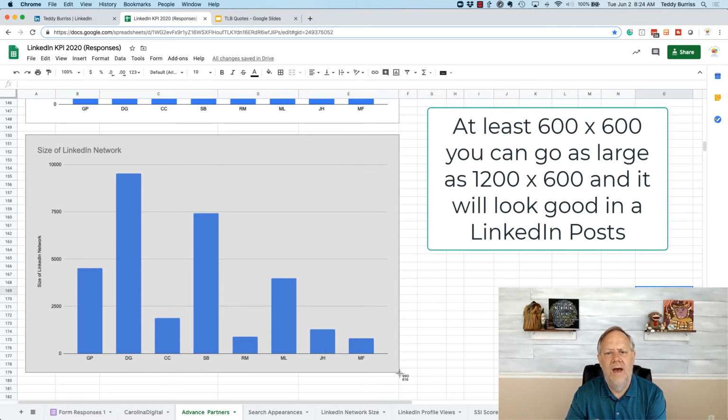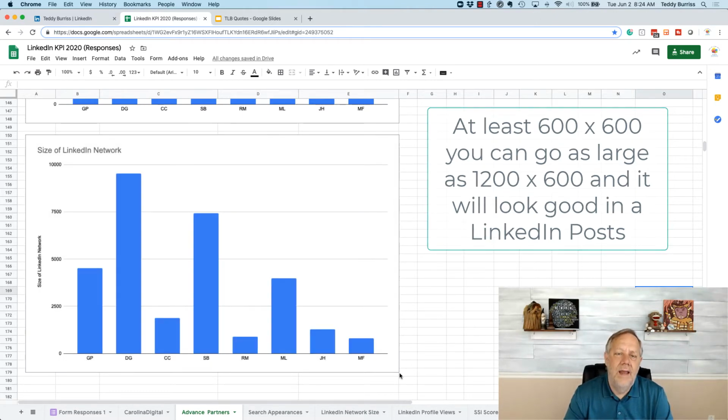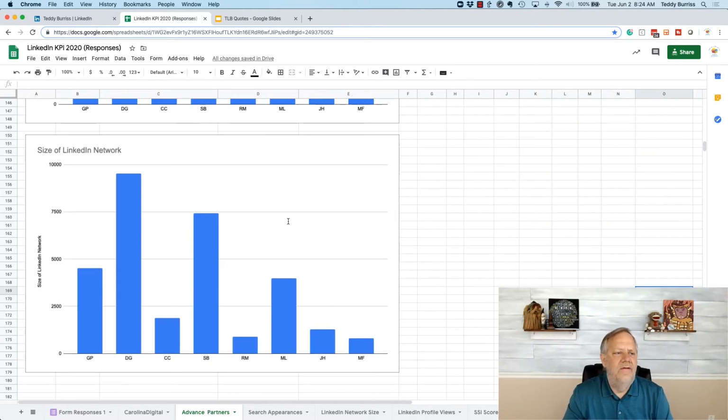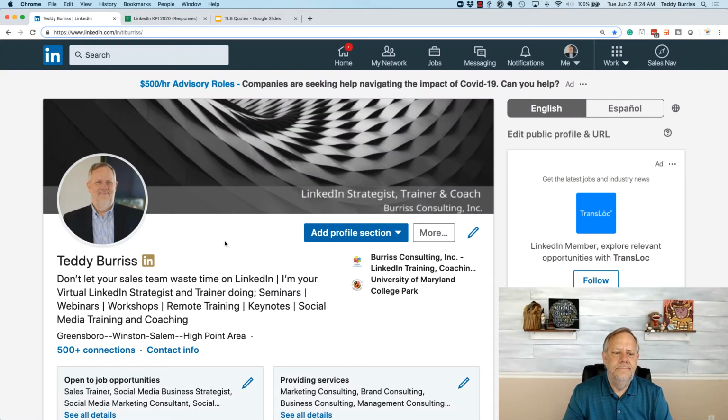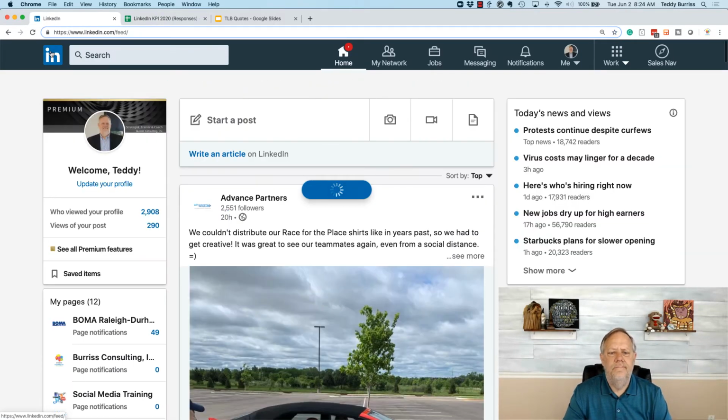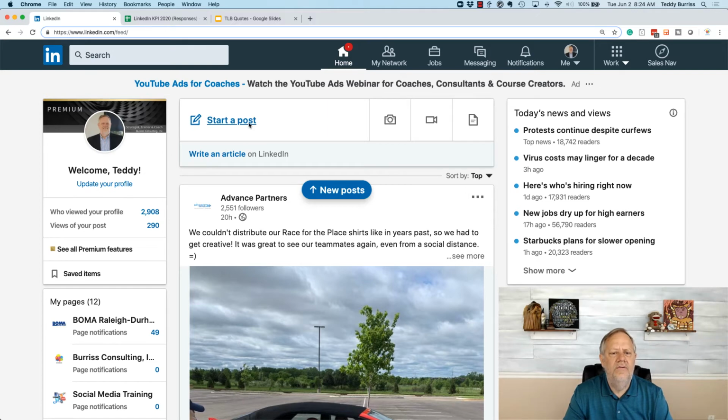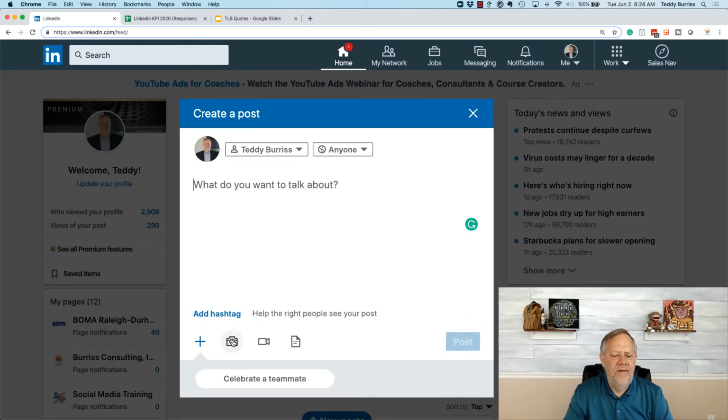I want you to have images that are always bigger than 600 by 600, and for LinkedIn you can go as high as 1200 by 600, which is a pretty decent size for putting in the LinkedIn newsfeed. So I'll highlight that and I'll let off, and I've grabbed that image. Now, with that image, I'll go back over here to LinkedIn, and I'll go to the home page. I'll start a post, and I'll go get the image.